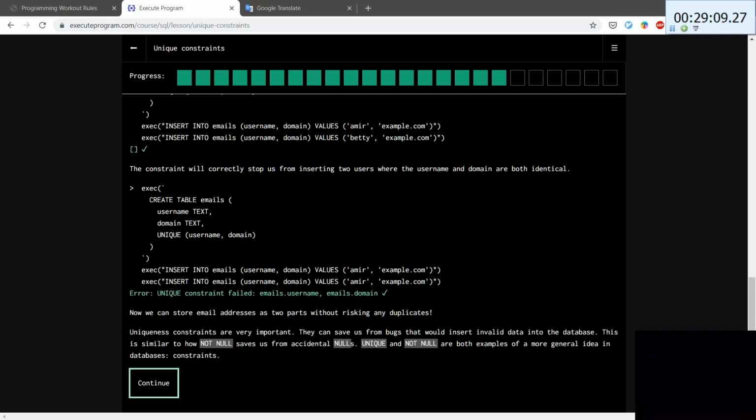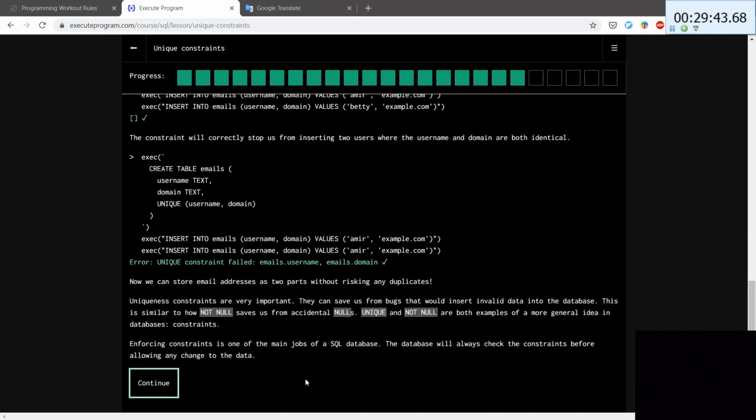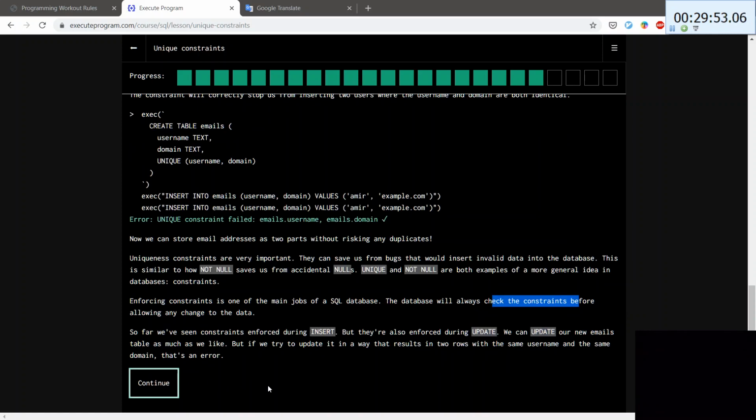Uniqueness constraints are very important. They can save us from bugs that would insert invalid data into the database. This is similar to how not null saves us from accidental nulls. Unique and not null are both examples of a more general idea in databases: constraints. Enforcing constraints is one of the main jobs of a SQL database. The database will always check the constraints before allowing any change to the data.